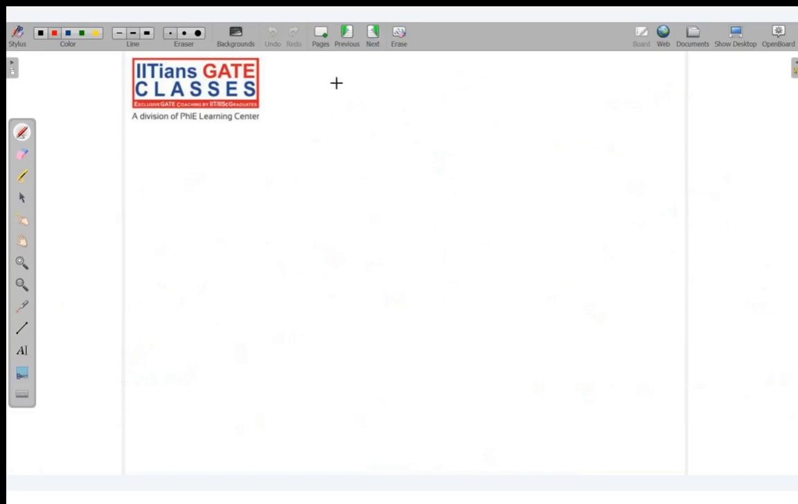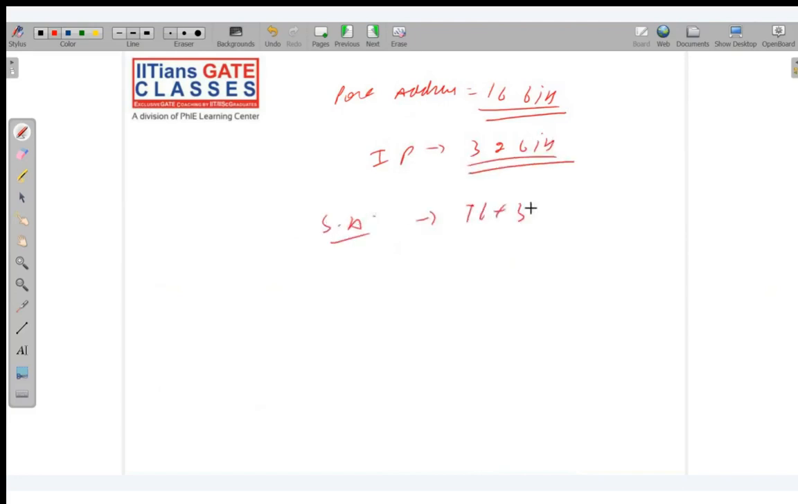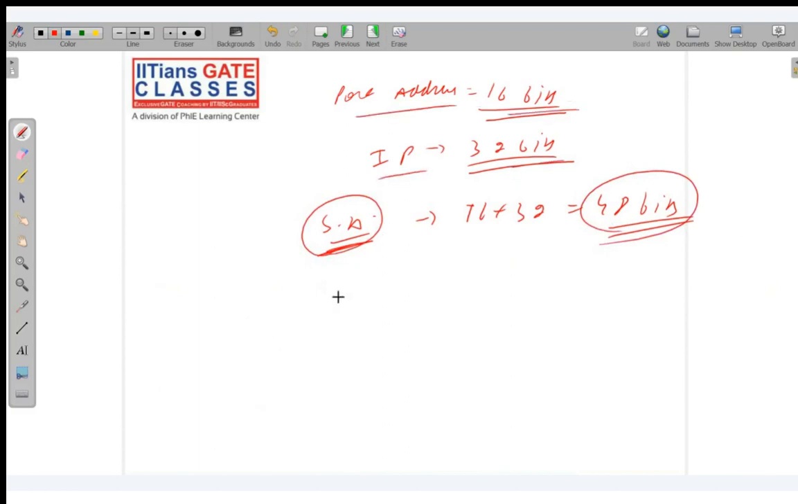Okay, so port address is of 16 bits, and IP is of 32 bits. So socket address will be of 16 plus 32, that is 48 bits. Any doubt here? No, sir. So this question has been asked: socket address is of 48 bits. Why? Because IP is of 32, port address is of 16.